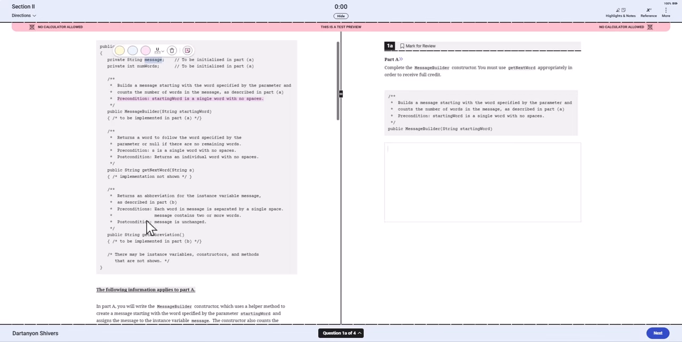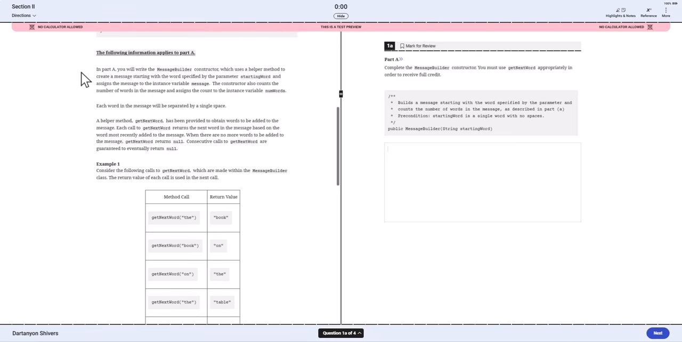Let me just, I'm going to skip part B for right now. But we have our one helper method. There's no other methods. We can't assume any other constructors or methods that exist. Now, okay, so the following information applies to part A. In part A, you will write the constructor, which uses a helper.